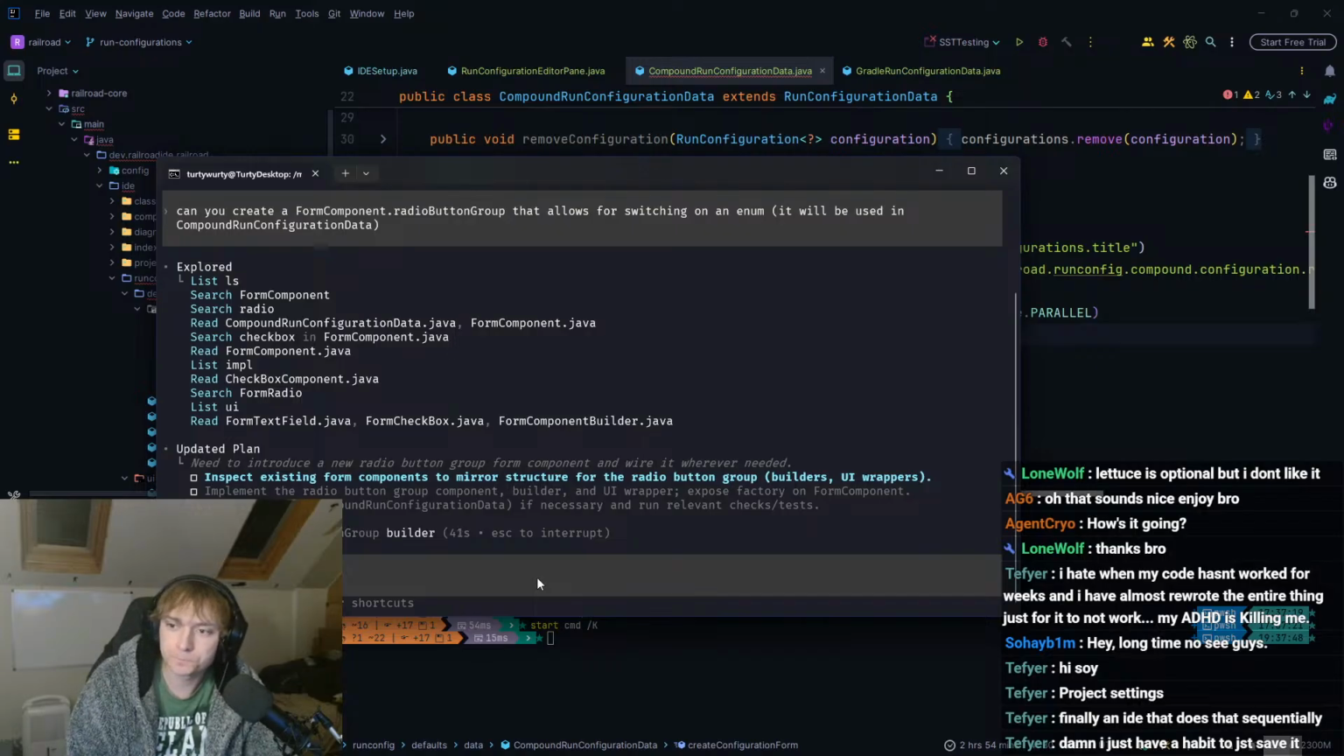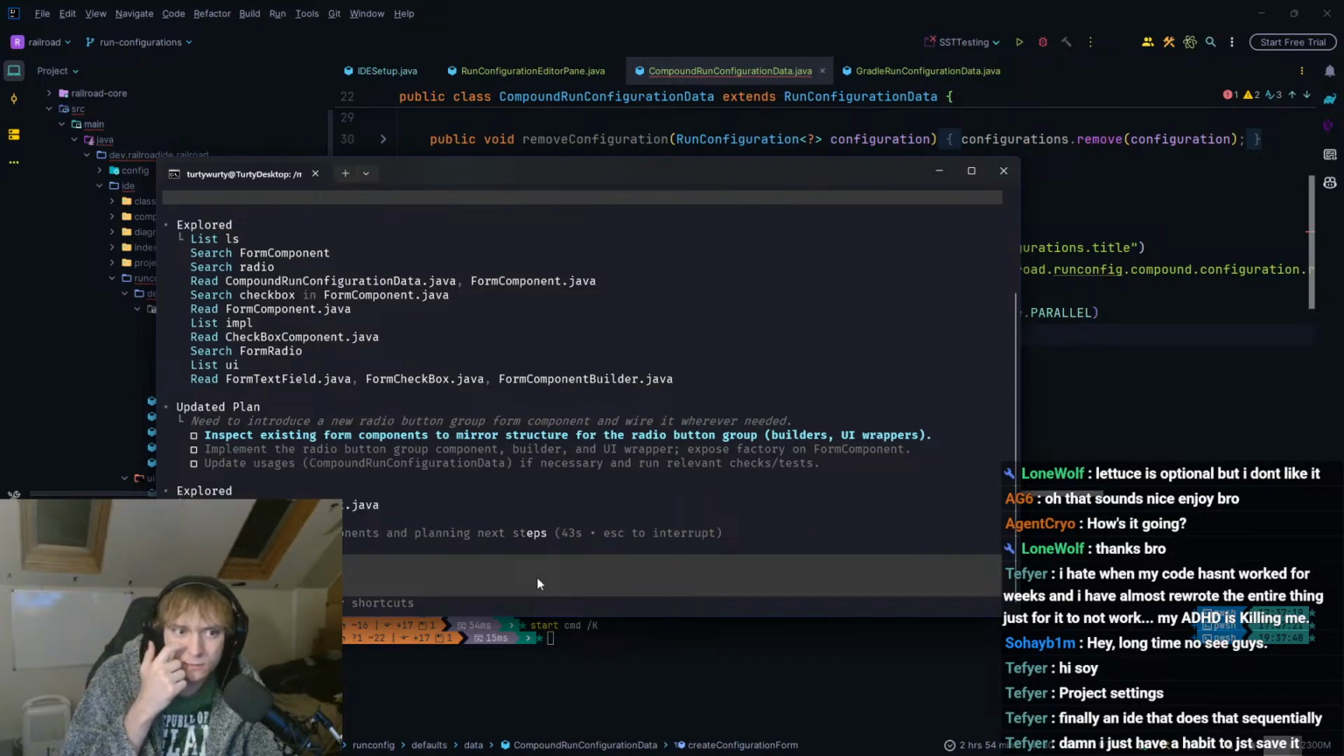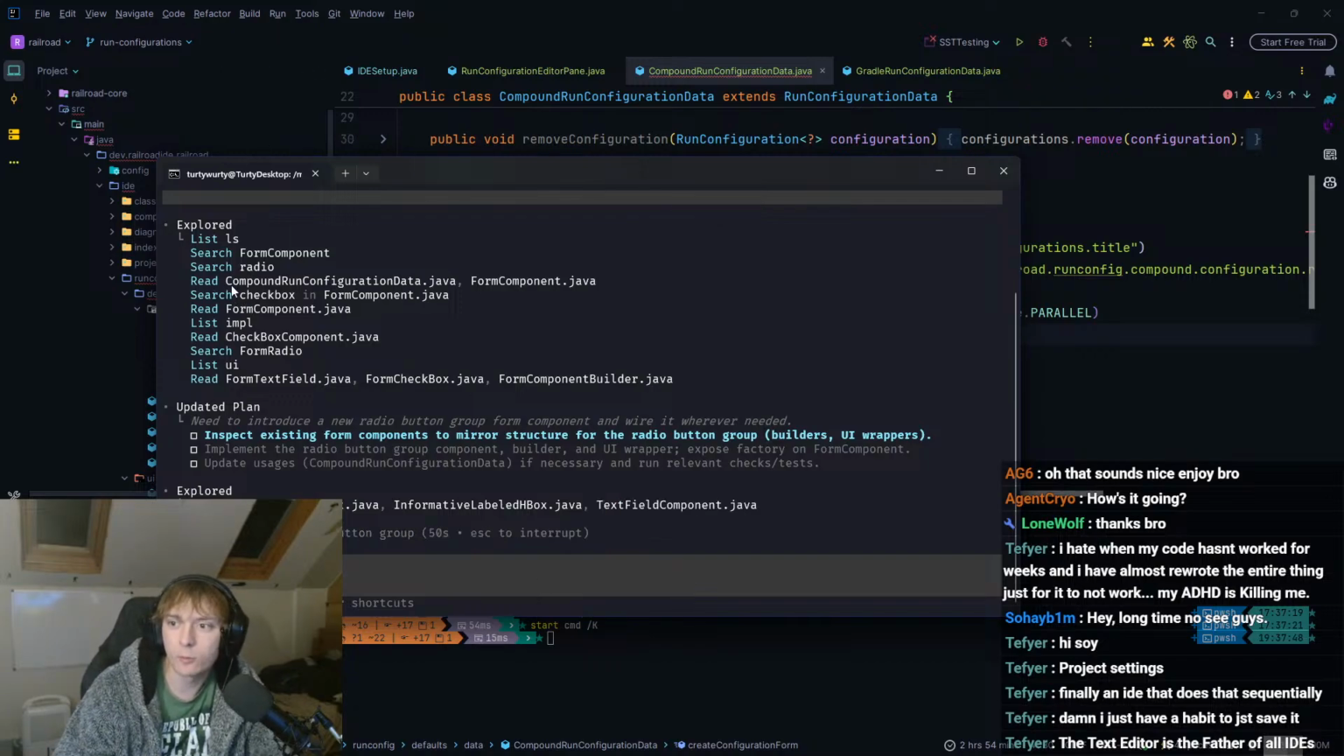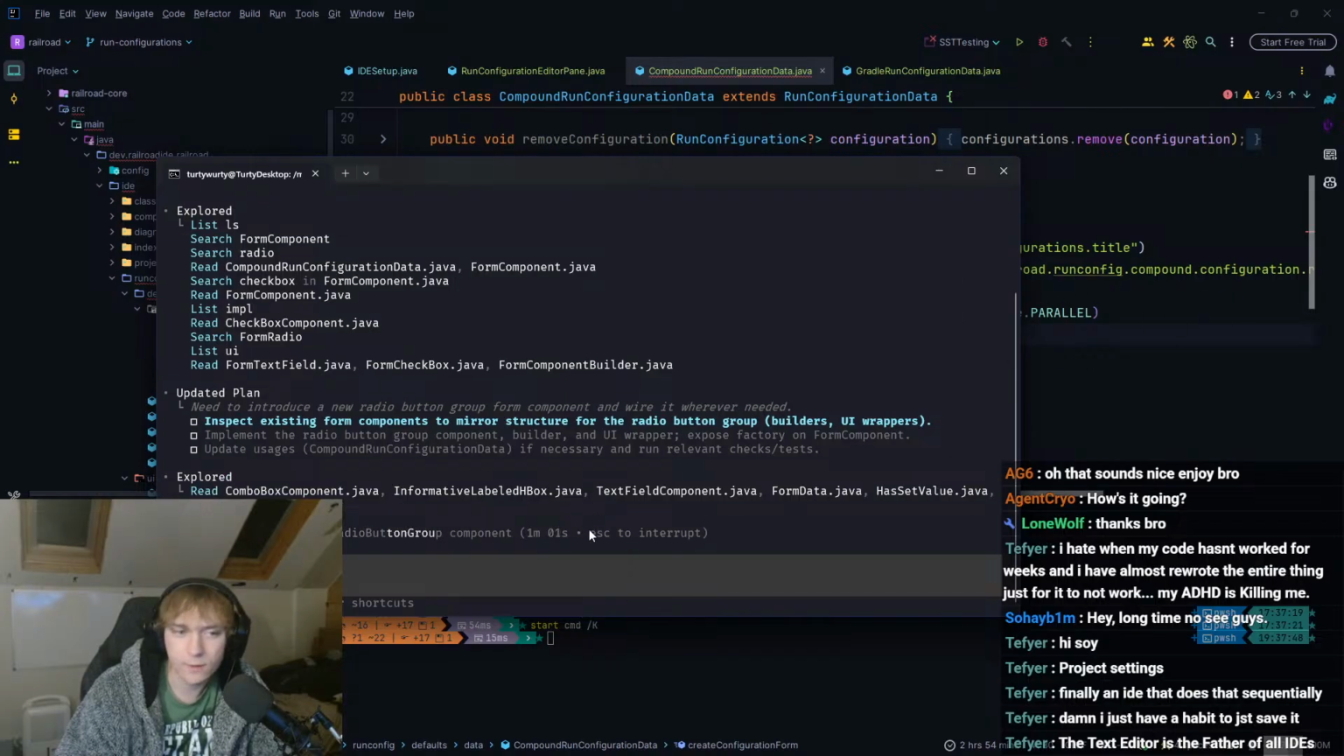Okay. So it's kind of read everything it needs to. I wasn't sure if it would read compound run configuration data or not, but it has. So it's a good job I did save it, because otherwise it would not even realize it's there, which is a good thing to do.